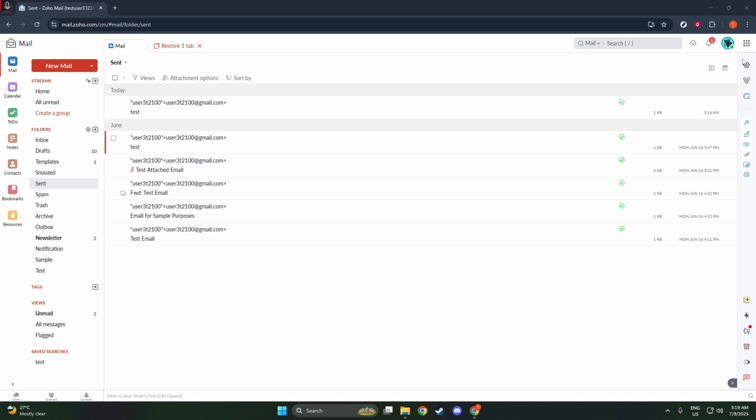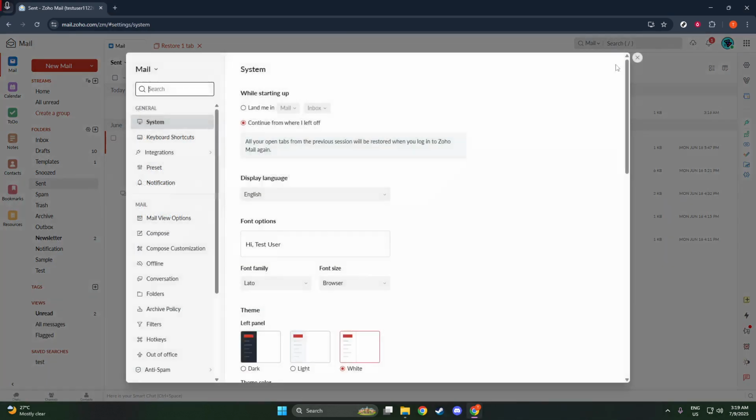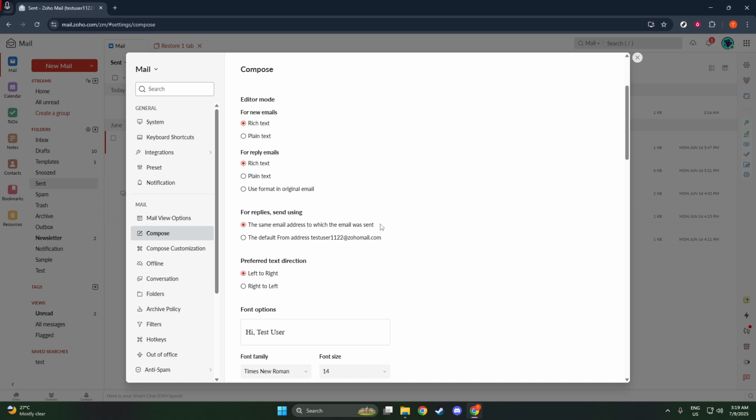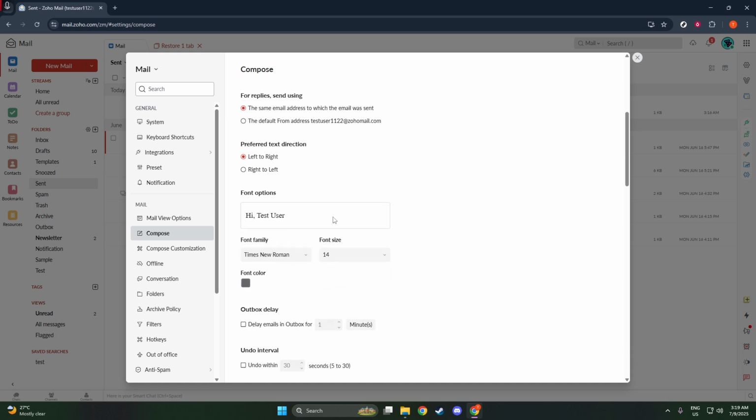First, you need to navigate to your settings in Zoho Mail. You'll find this option by looking for the gear icon, usually located in the top right corner of the page. Once you've clicked on Settings, you will see a variety of options on the left-hand side, but you'll want to focus on Compose options. This section is where you'll find all the settings related to composing and sending your emails.